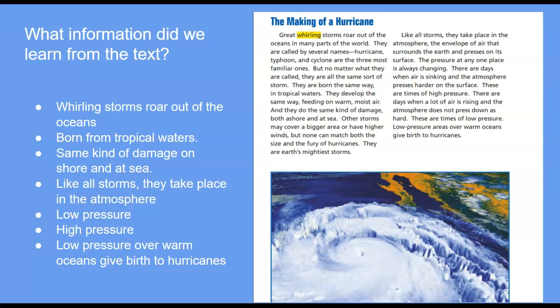But no matter what they are called, they are all the same sort of storm. They are born the same way in tropical waters. They develop the same way, feeding on warm, moist air. And they do the same kind of damage, both ashore and at sea. Other storms may cover a big area or have higher winds, but none can match both the size and the fury of hurricanes. They are Earth's mightiest storms.